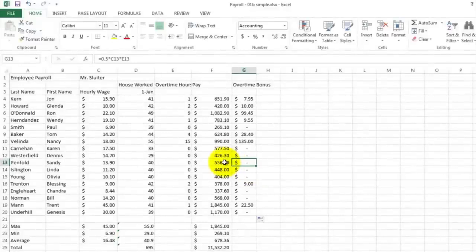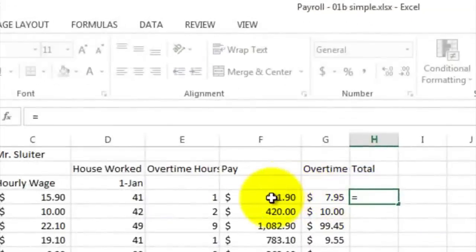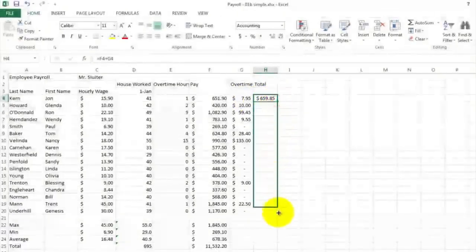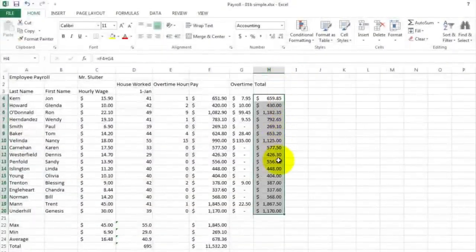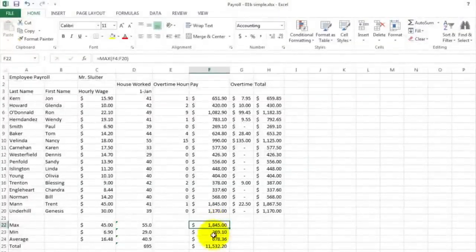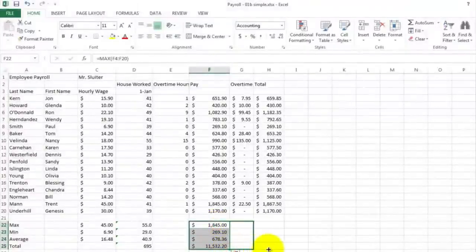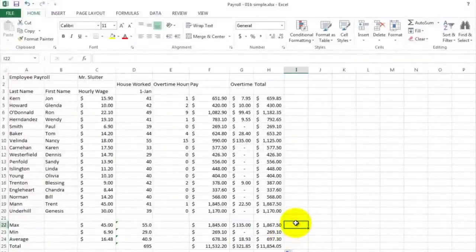Now, how about the total pay? Let's put in a new column. The total pay is simply equal to their regular 40 hours of pay plus their overtime bonus, and return. And let's use the fill down option. Some of the numbers are too big, so we will expand the column. And this is their total pay. Down here at the bottom, we calculated maximums, minimums, averages, and totals for all of these formulas. Let's move these to the right. Calculate the totals now, and we can see what everybody earned, including their overtime.